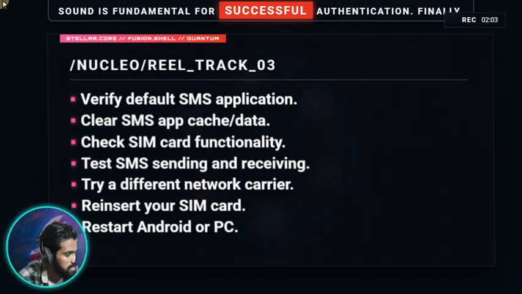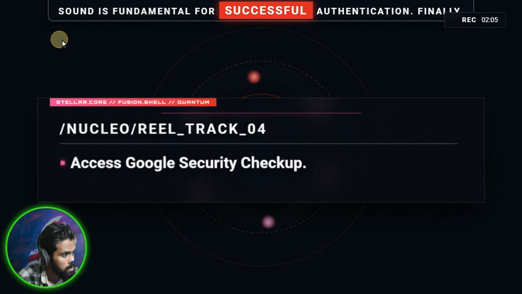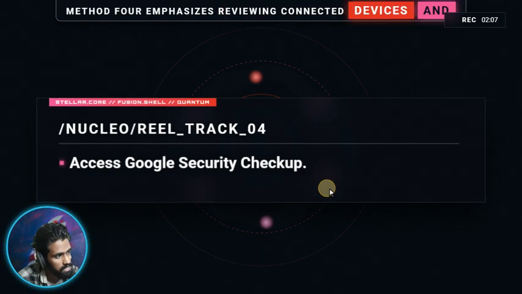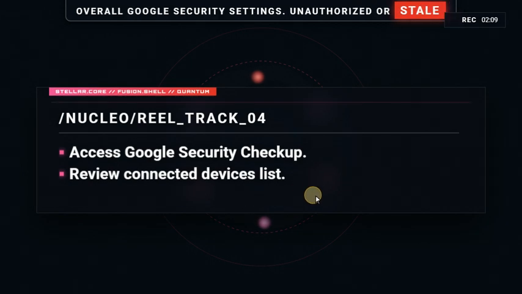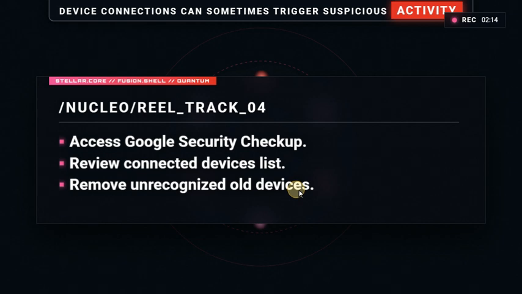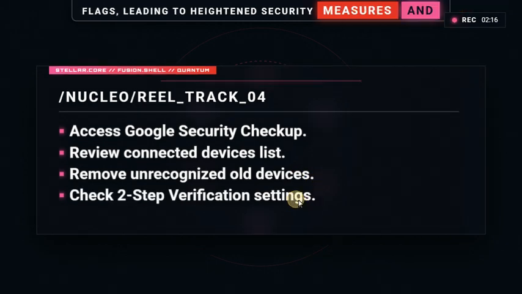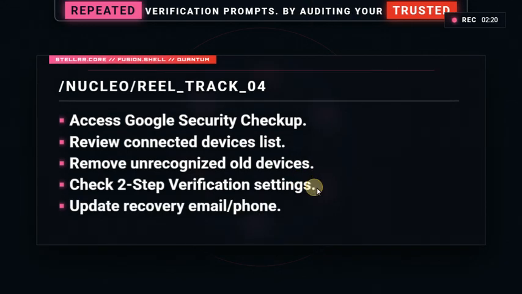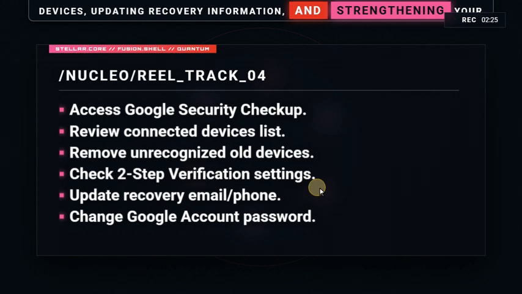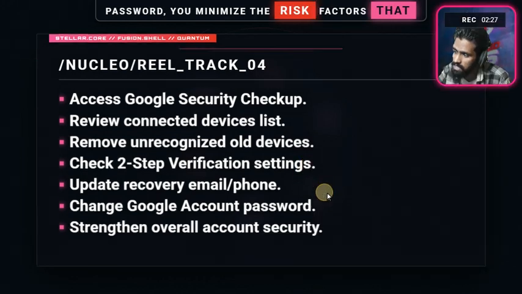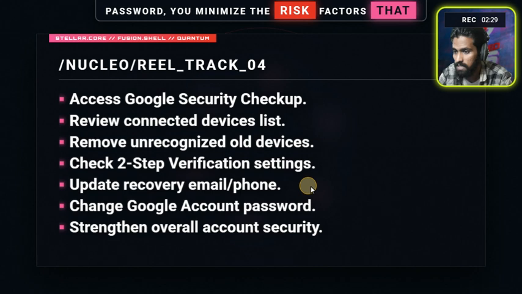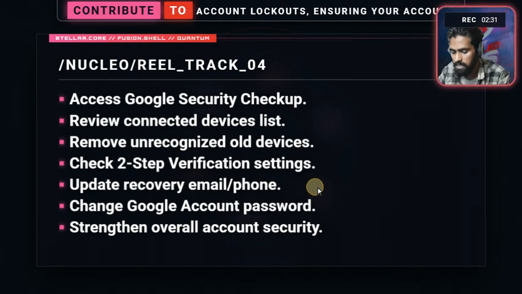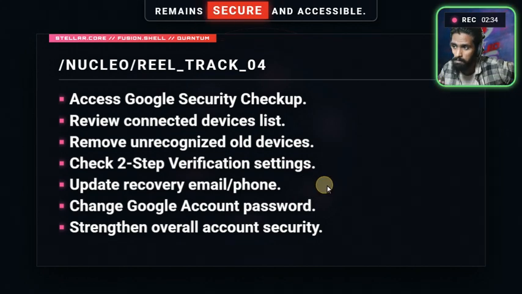Finally, method 4 emphasizes reviewing connected devices and overall Google security settings. Unauthorized or stale device connections can sometimes trigger suspicious activity flags, leading to heightened security measures and repeated verification prompts. By auditing your trusted devices, updating recovery information, and strengthening your password, you minimize the risk factors that contribute to account lockouts, ensuring your account remains secure and accessible.